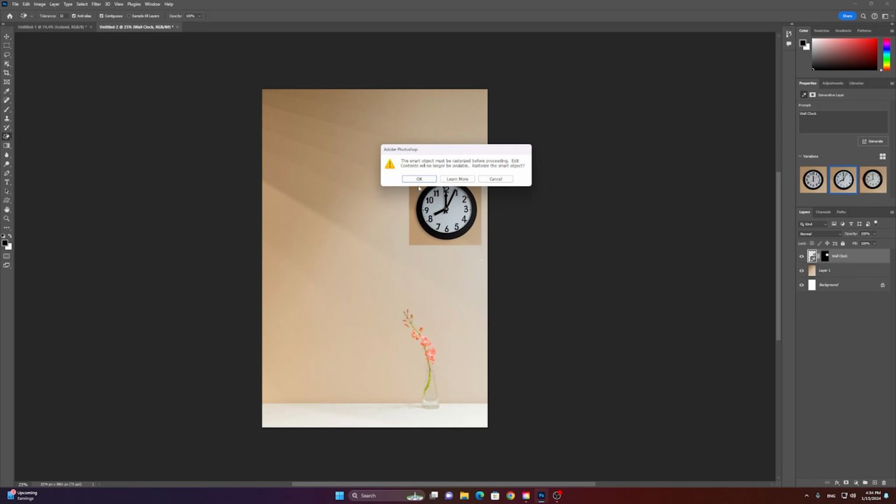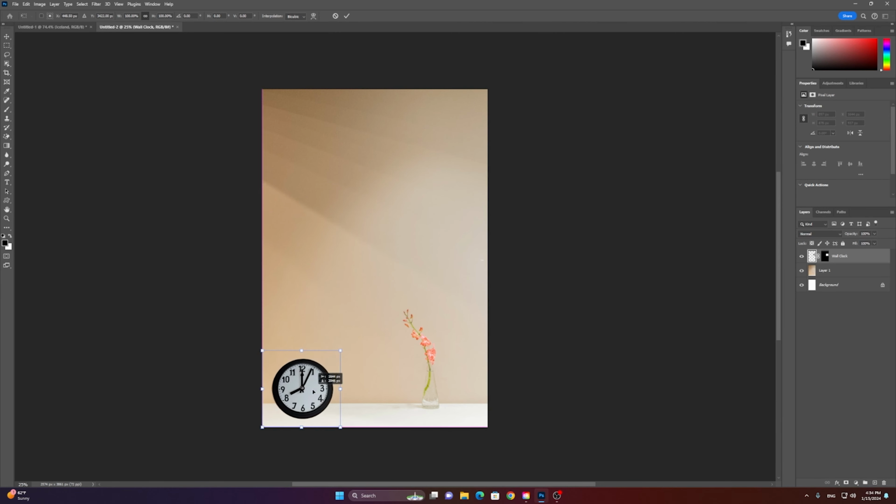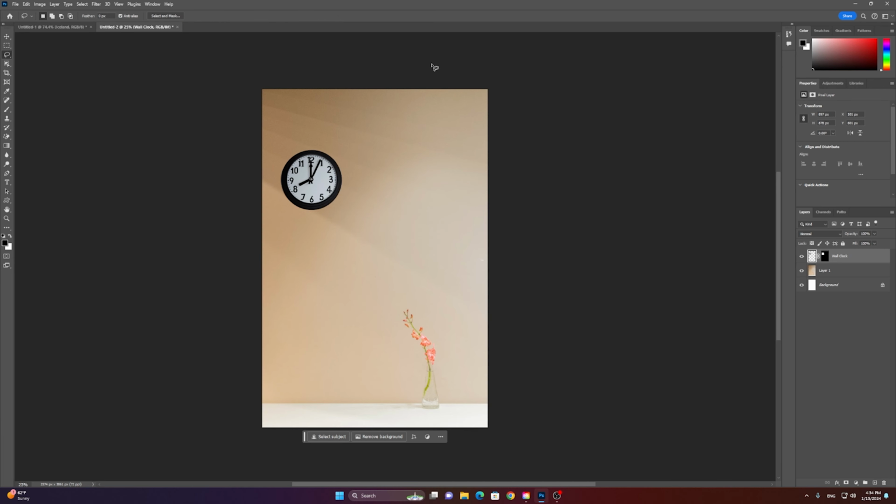Once you do it, it will ask you, hey, this smart object must be rasterized. So you'll have to click on OK first, and then click on it, and you'll notice that we have removed the background from there. There is some edge here, so I can click on that too, and you'll notice that we have a clock there. That's how you basically remove the background, and now you'll be able to move it anywhere you want. So you see we don't have that background, so I'm going to place that there. Now let's add one more thing. So let me make a selection here.